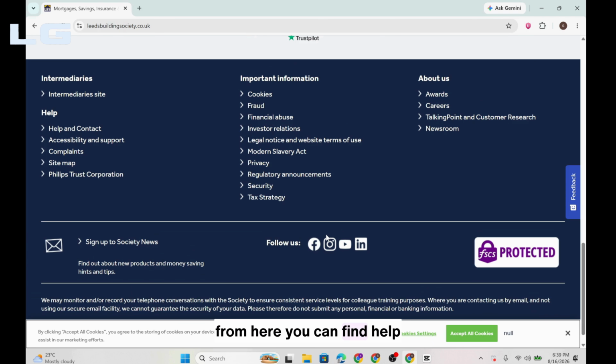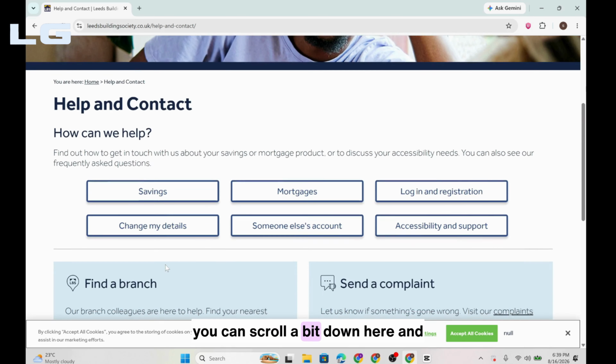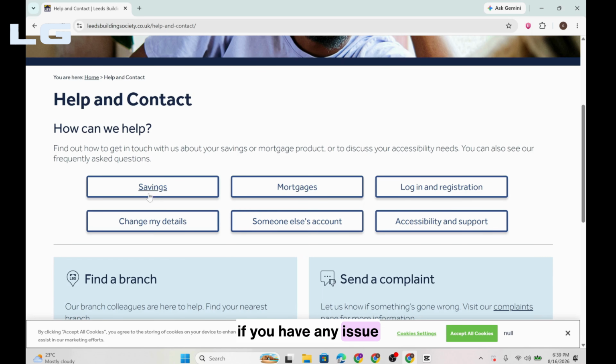And from here, you can find help and contact. Here in the left hand side, select that. So from the help and contact, you can scroll a bit down here. And if you have any issue with the savings, mortgages, login and registration, or any of the mentioned here, you need to simply select that.